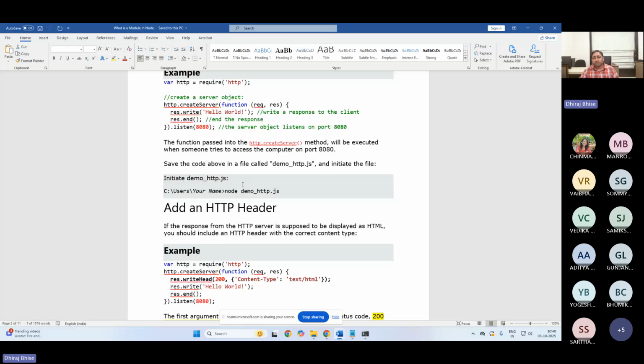There are two types of modules we have seen. User-defined modules: you can create your own module, apply functionality to that module, and use that module in your application. Another method is you can use an inbuilt module to access different functionalities provided by Node.js itself. The HTTP module, which we have seen before, is one module provided by this framework, Node.js.